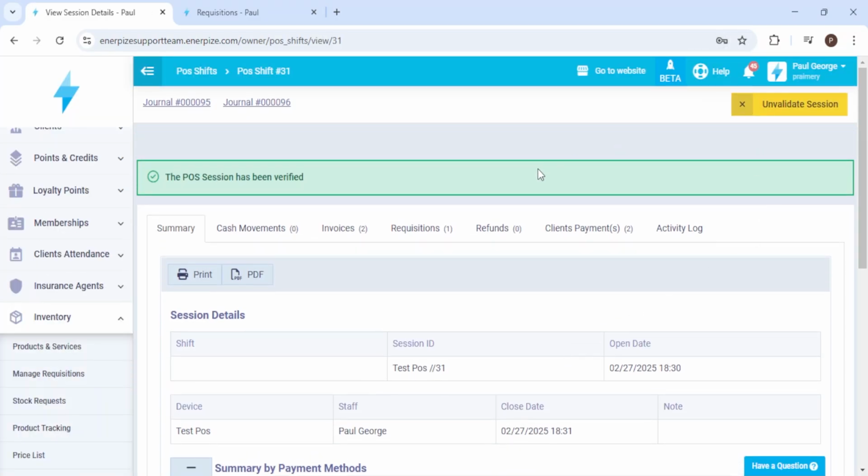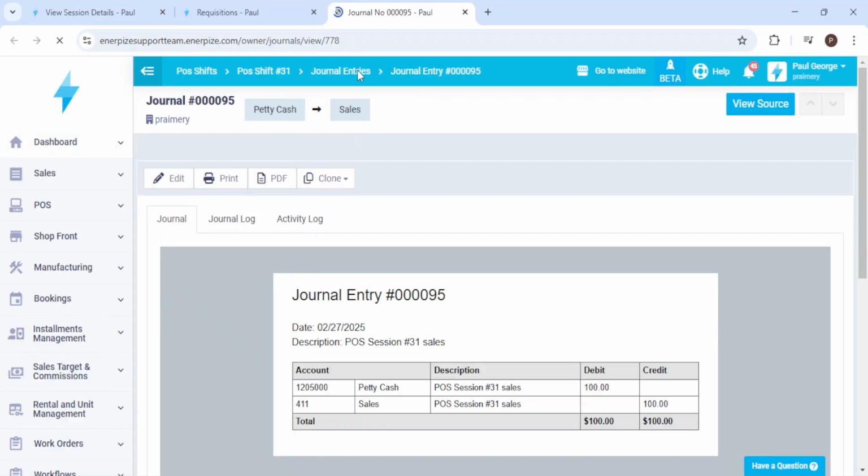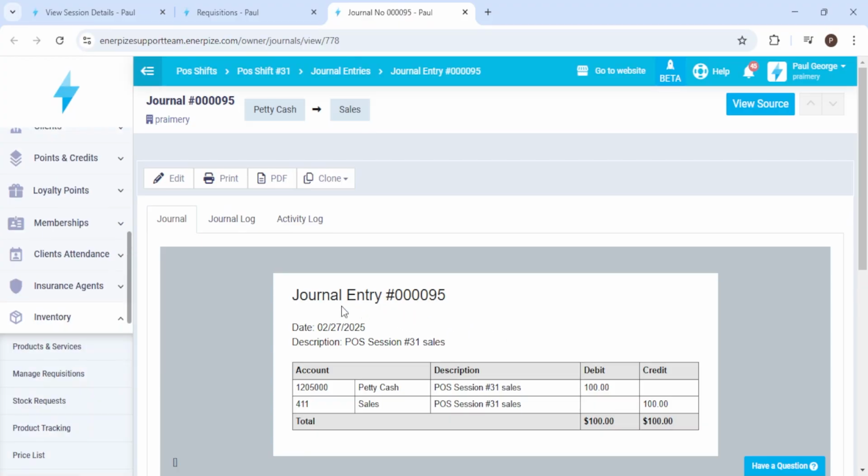Once the session is closed, we will notice two journal entry numbers at the top. The first journal entry is for sales and includes all sales invoices created during the session. As we can see, the sales journal entry transfers the amount from the petty cash to the sales account and the tax account. This means that the petty cash has been replaced with client accounts.